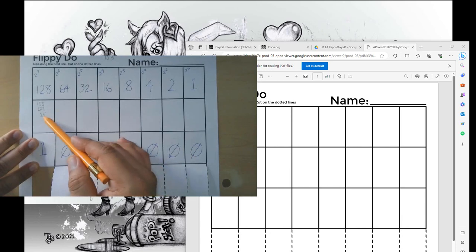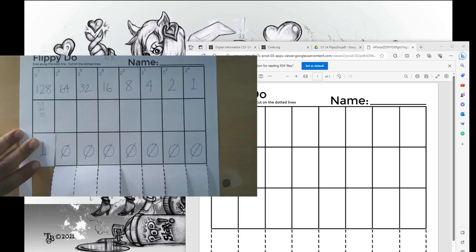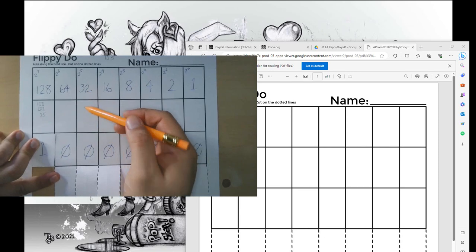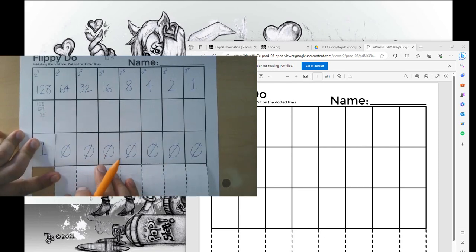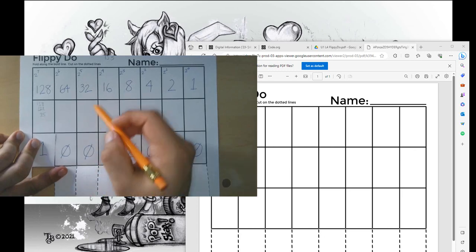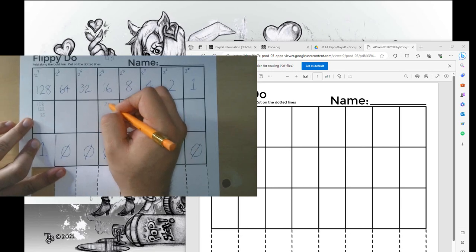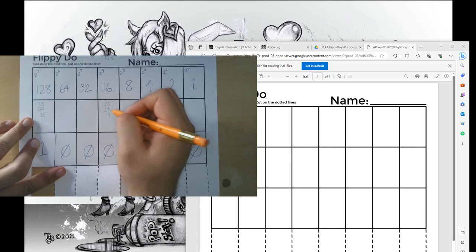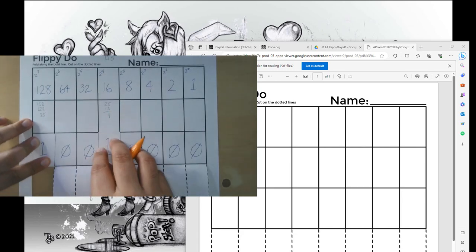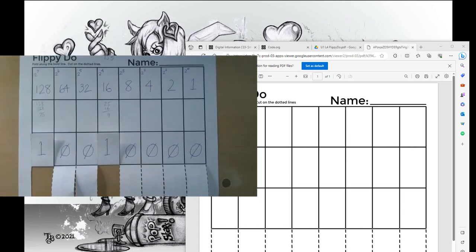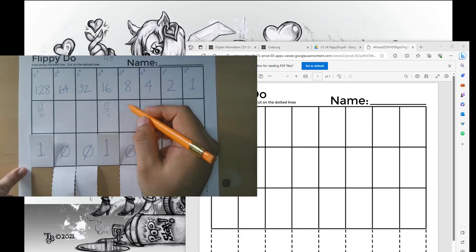Since we're left with 25, can we use a 64? No, we can't use a 64, so we'll keep that at 0. We take the 25 here. Can we use a 32? No, we can't use 32 because it's too big. So we go to the next spot. Can we use a 16? Yeah, we can use a 16 because 25 is what we have left. So take 25, subtract 16. That gives us 9 left, and we do use the 16. So that gives us 1, 0, 0, 1 so far, and we have 9 left.